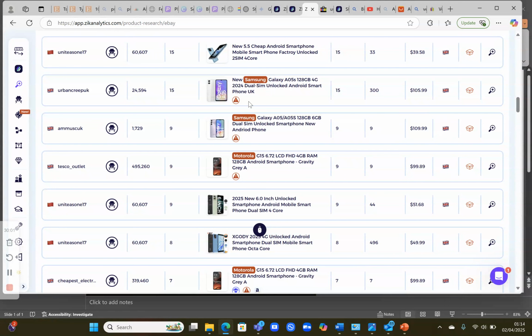You see that this system is showing me the products that cannot be listed because they are Vero brand, and you can't list them in your eBay store, because if you list them, eBay might restrict your account. So it's very important for you to understand all these things.